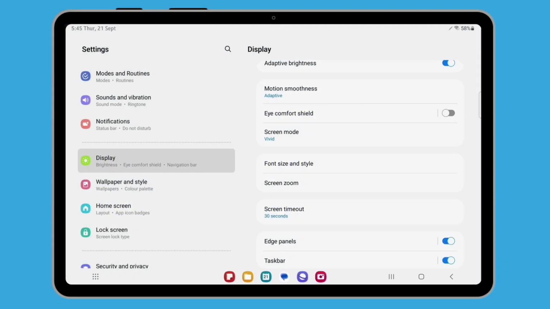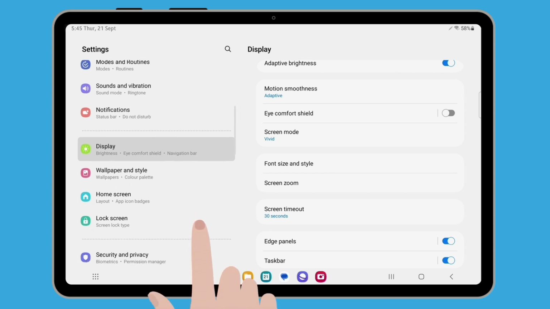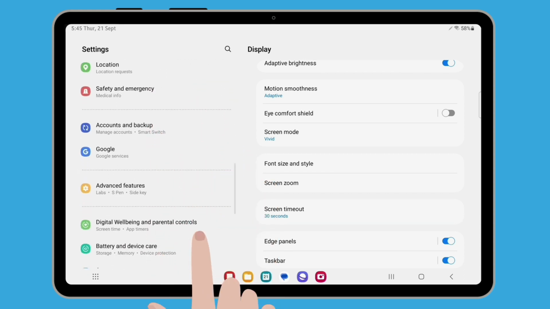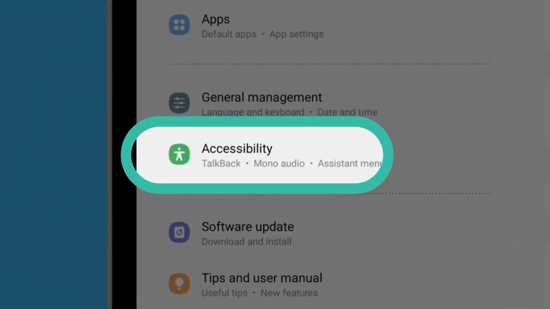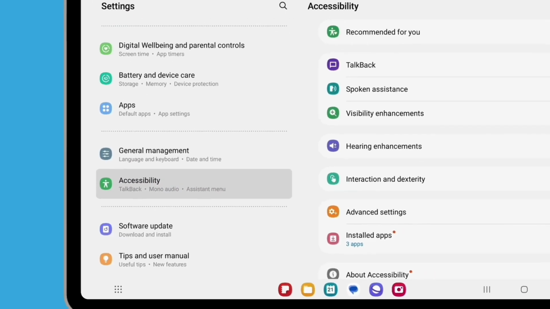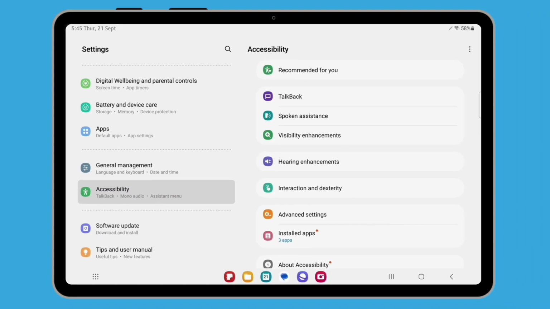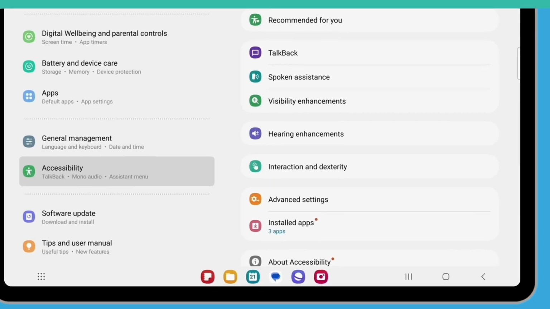Now, let's look at a setting that can help you keep on top of incoming messages and notifications. From the main Settings menu on the left, scroll down until you find Accessibility. Tap on it to see a complete list of accessibility options on the right. It's worth exploring these to see which accessibility options could make your life easier. For this demonstration, we'll just focus on a few.